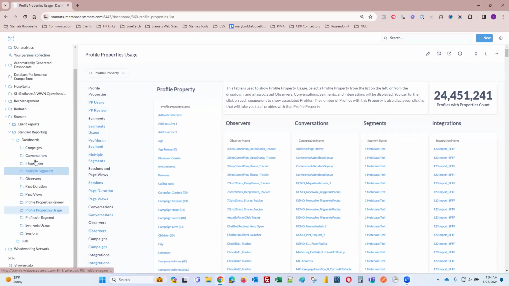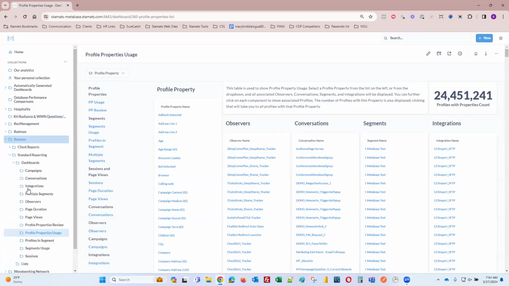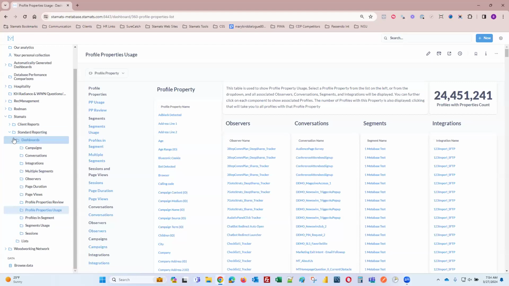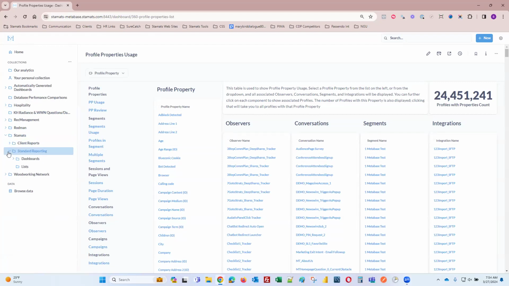So basically, if I start out and look at staymates, I've created two folders within each client. There's client reports, which would be individualized clients, like I've got live events, more like this, and progressive profiling in their statements. And then the standard reporting, which would be the reporting that gets duplicated to each client.